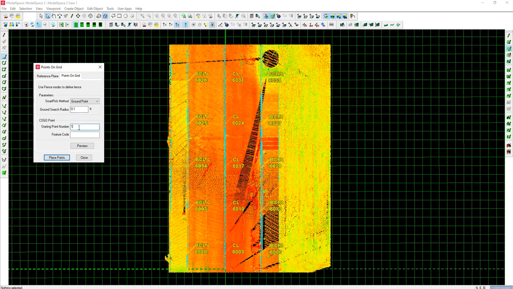Then for starting point number, I'm going to say 5,000. And for code, I'm going to say P for pavement in this case. Now all I need to do is quickly draw a fence around the area that I want. So I'm just going to go basically from face of curb to face of curb. And now I can either say preview or place points. In this case, I'm just going to choose place points.